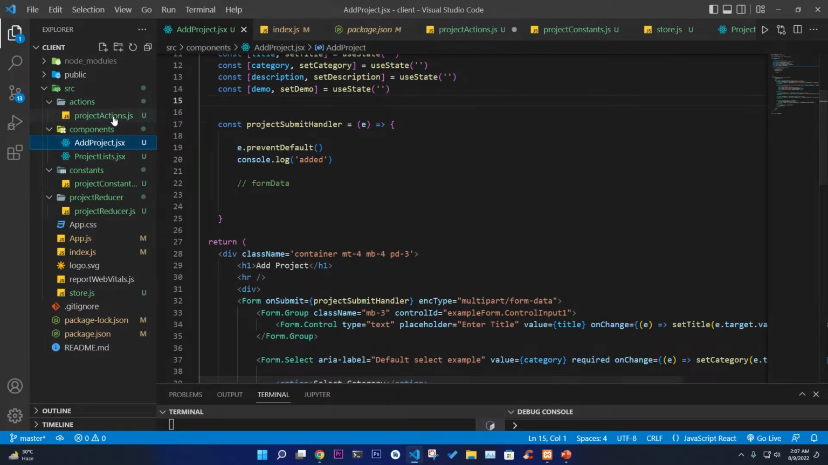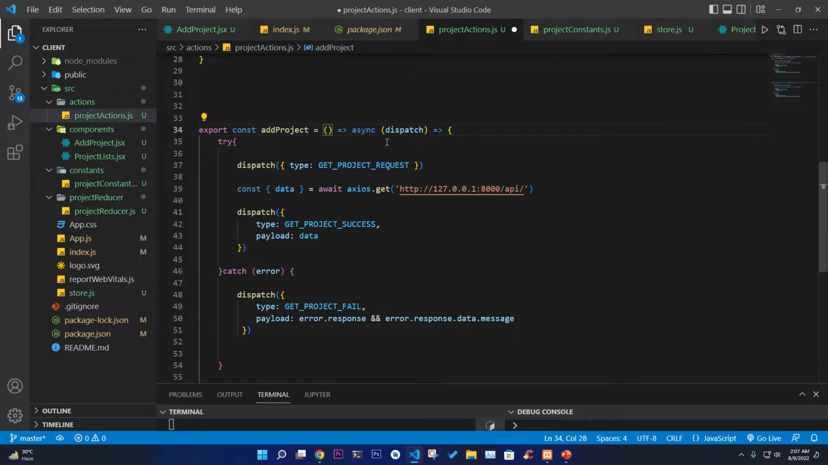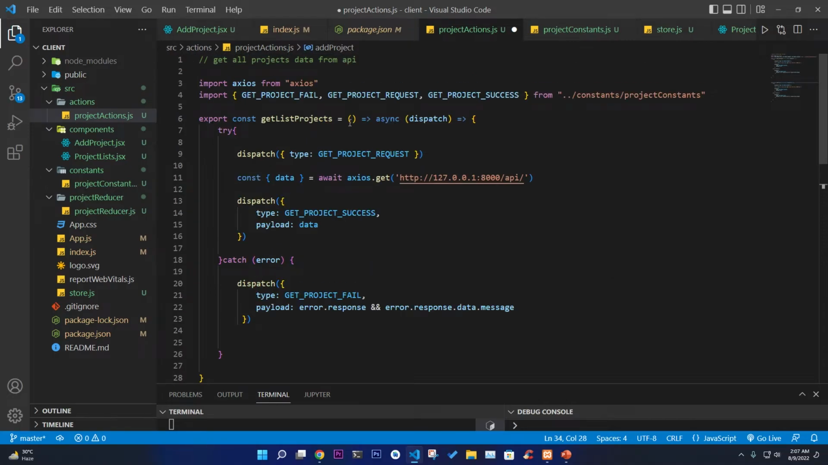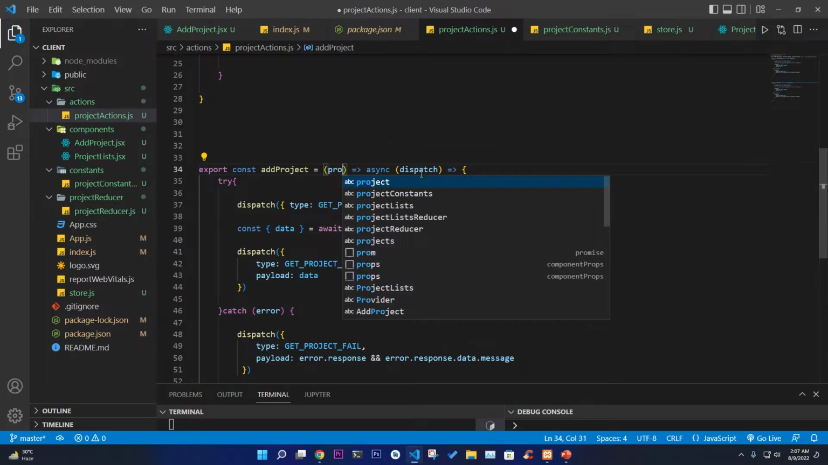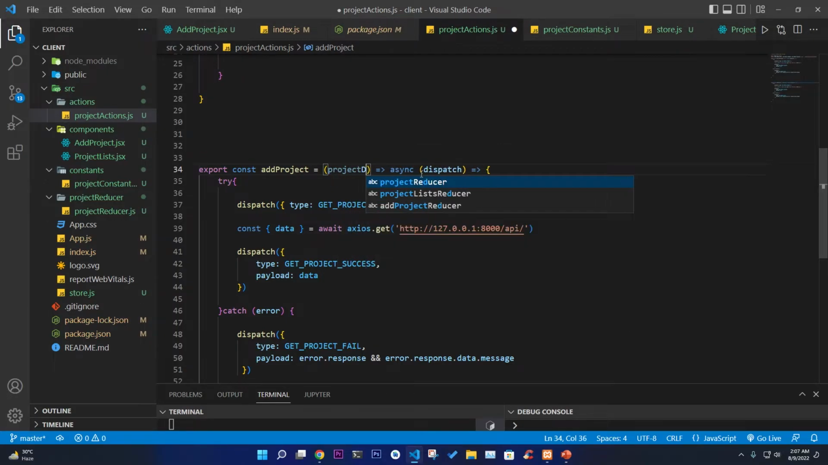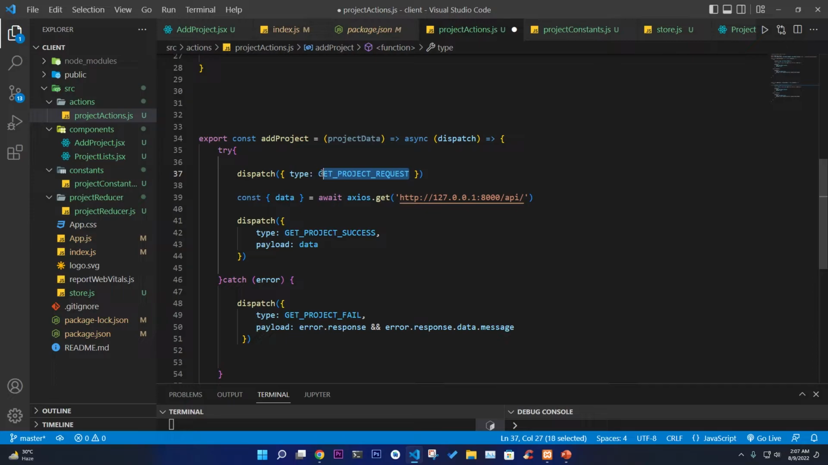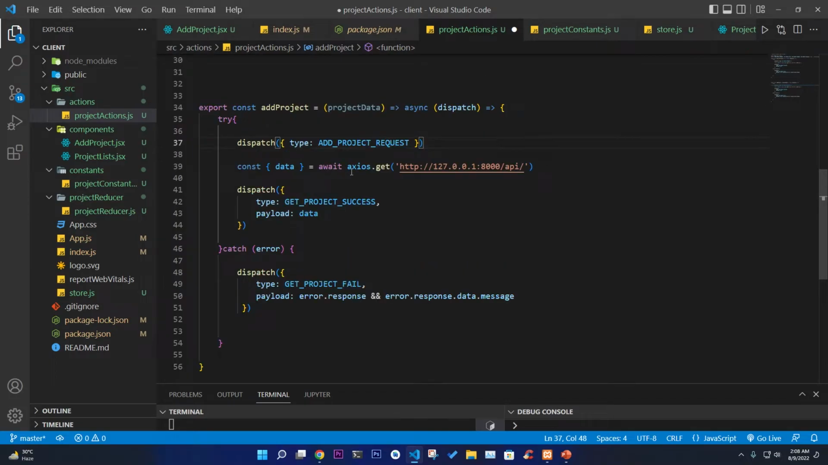Okay, so in the project actions, in the add project, we need to pass some data, so that's why it takes some parameter. The previous function, get list of project, doesn't need any parameter, but here we have to add some project data. Make sure this is an asynchronous function as well. In the dispatch we need to use request. Okay, add project request, and then we have to use our axios.post, and make sure you just copy the URL and just write await axios.post request, because we are posting some data to this URL, we are posting some information.